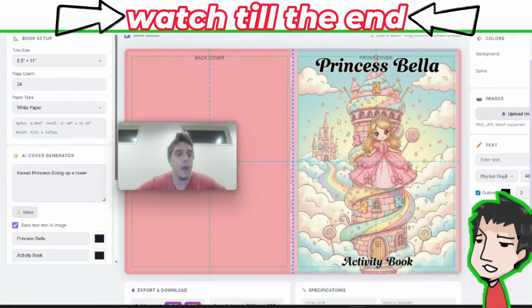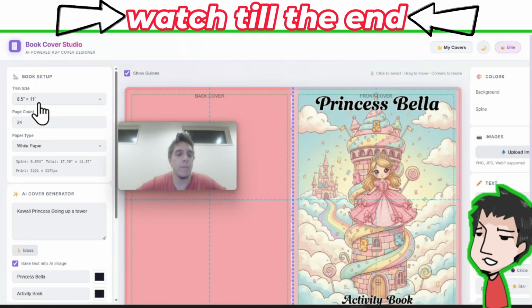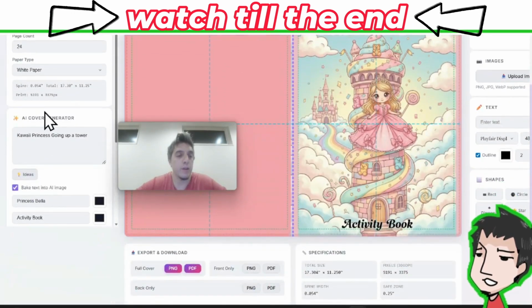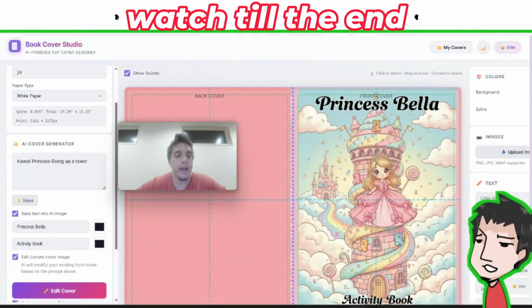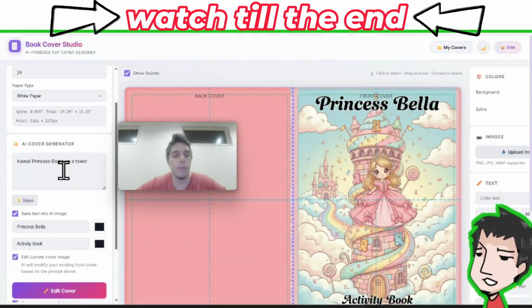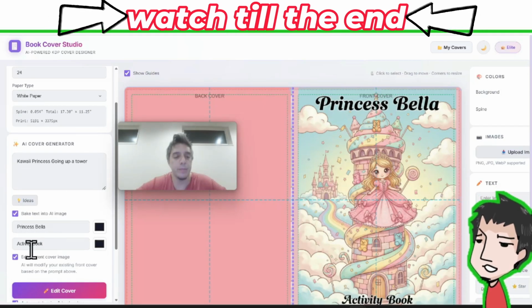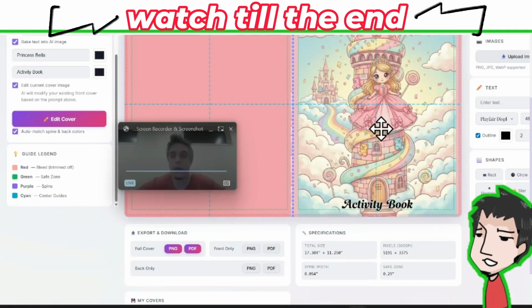So here we go. I'm doing a very regular standard activity book, 8.5 by 11, 24 pages. You want to put the exact numbers, really important, the trim size and everything. And for AI cover gen, just put in a simple prompt: Kawaii princess going up a tower, and name it Princess Bella Activity Book. I hit generate, and that's what it created for me.